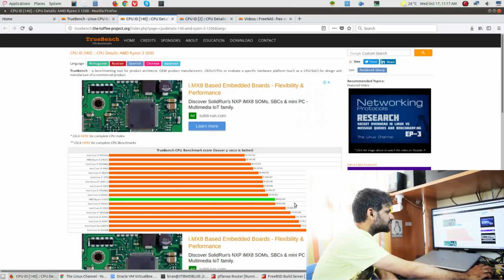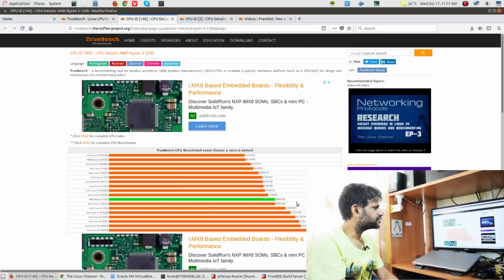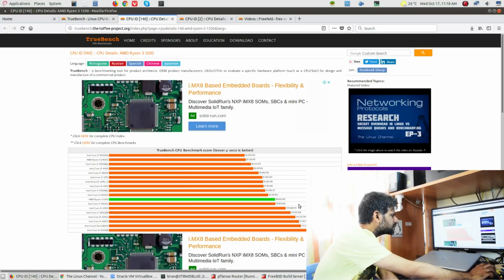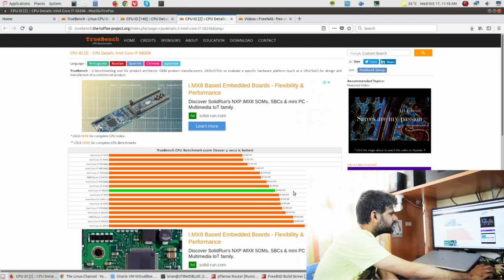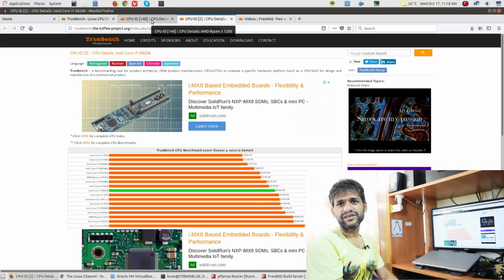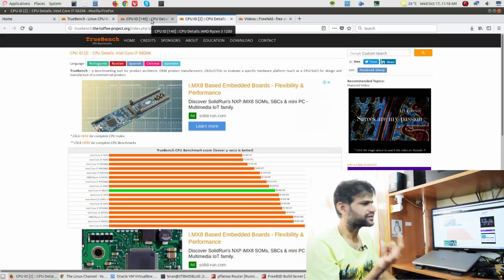So if you see here, I'm getting around 98 microseconds, which is this green bar. You can see here it is this processor versus this one, which is around 89.5 microseconds. So in this case I'm measuring the latency of that entire load. So lesser is better. Okay.